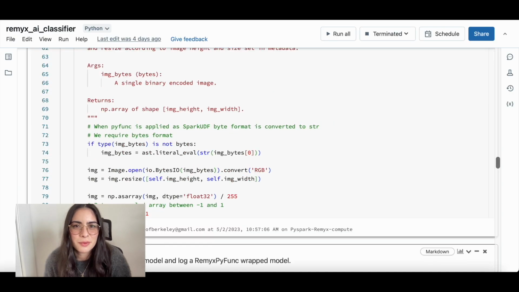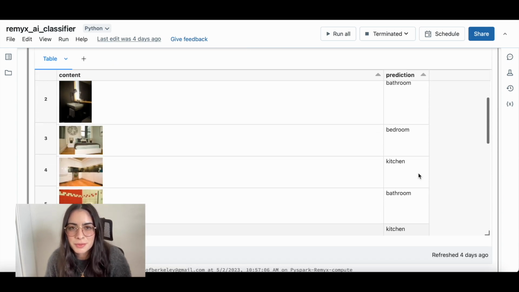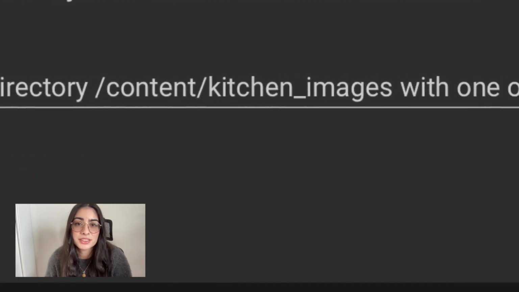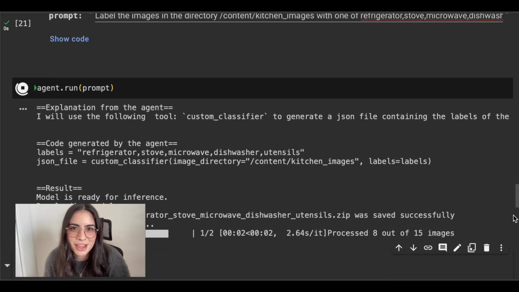So we have an example here where we run through a Databricks notebook. We're running batch inference on a data frame of images, and then we also have this really cool Colab notebook that showcases the new Hugging Face Transformers agents calling the Remyx engine in the back.